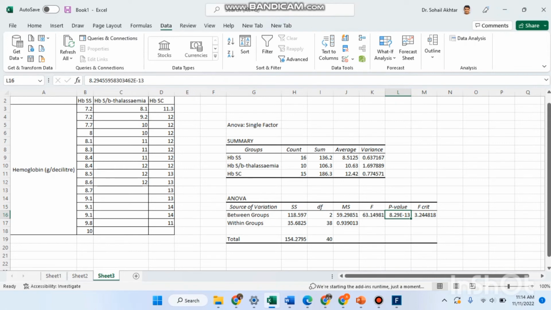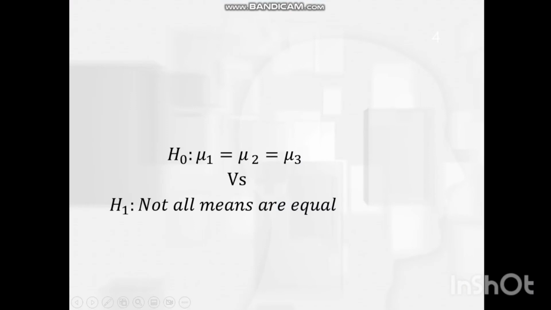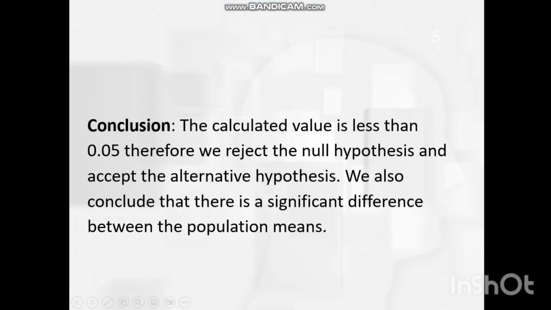So therefore, we will reject our null hypothesis and we will accept our alternative hypothesis, and we will conclude that there is significant difference between the population means. So you can see from here as well. So this is basically our conclusion.